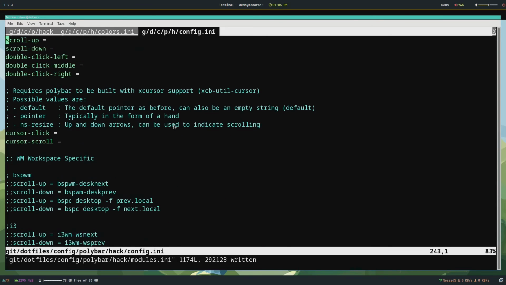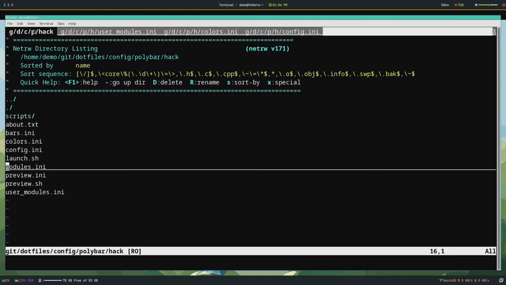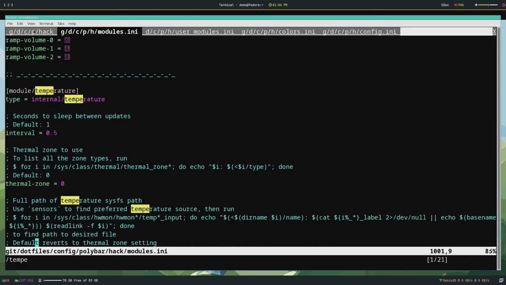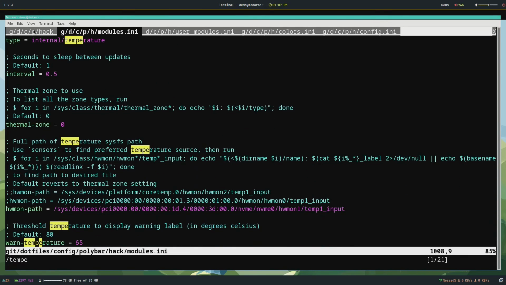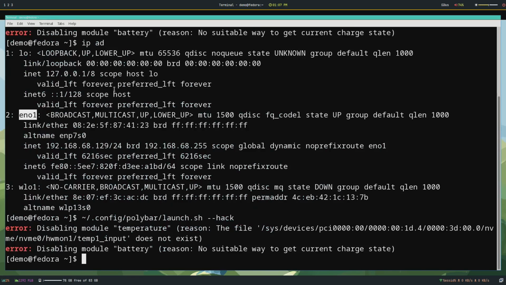Let's search for temperature. No. And I think it's in modules. Temperature. All right, so what's very cool about these config files, you can look at the comments here. Because my hardware path, this is very device specific, right? So this is not working. Let's comment it out and let's grab this command here. Copy. Let's run that one.